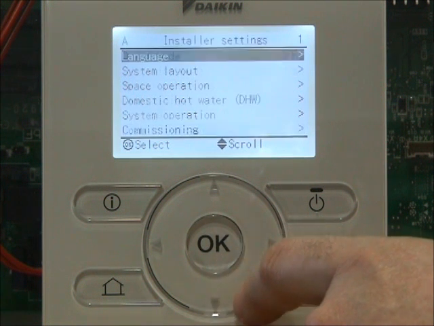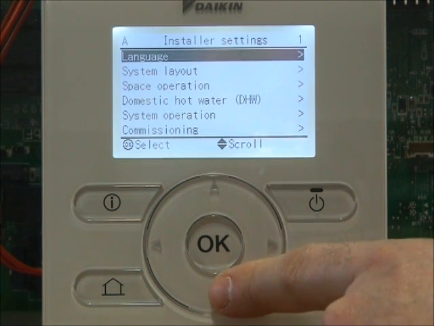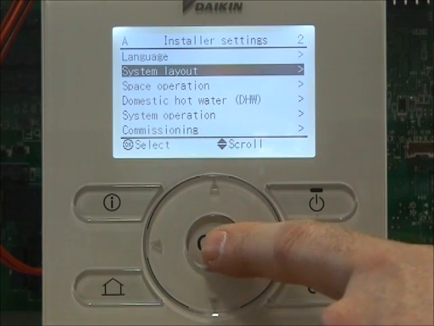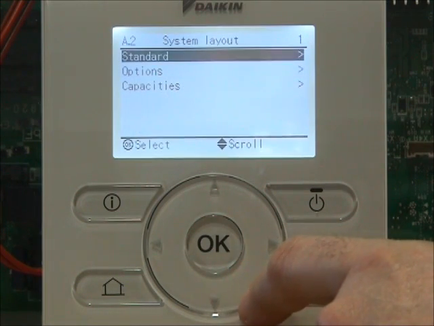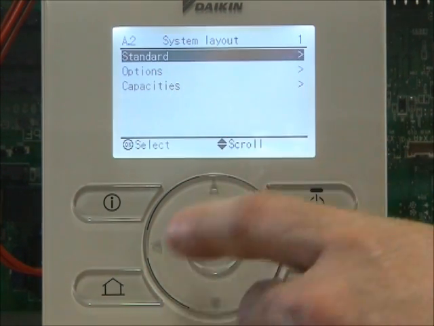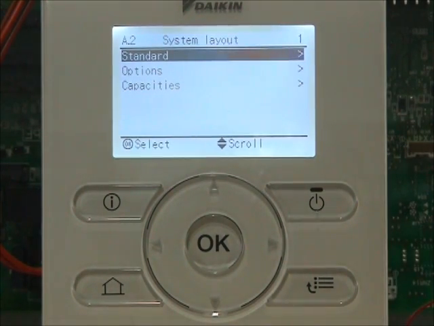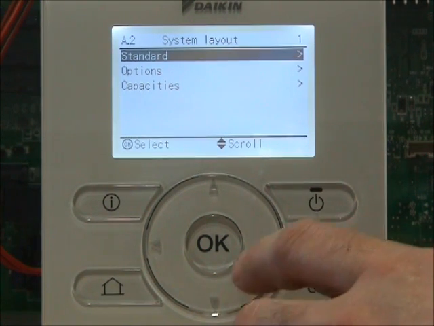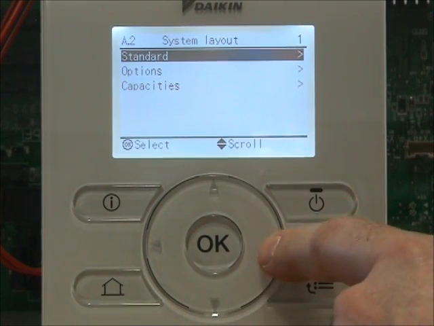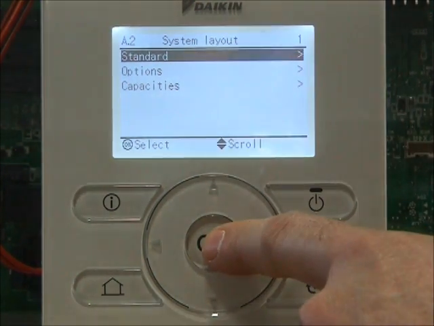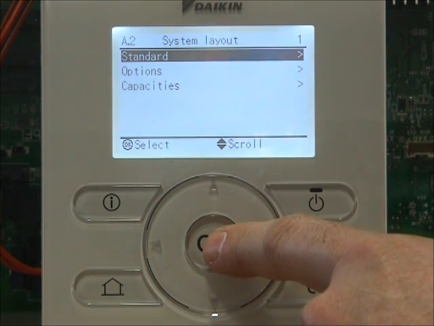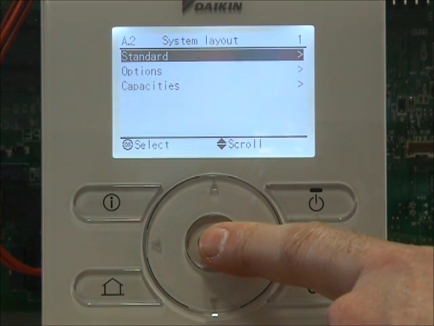So if we click on installer settings, we've got language, where you can change language. System layout. We've got system layout and standard. You can tell when you're in installer settings because up here in your breadcrumb it shows an A, and the A indicates that you're in installer settings. If we click on OK or our right button, we can enter our standard. This is our system layout, which is the first thing that you will do when you set the system up.